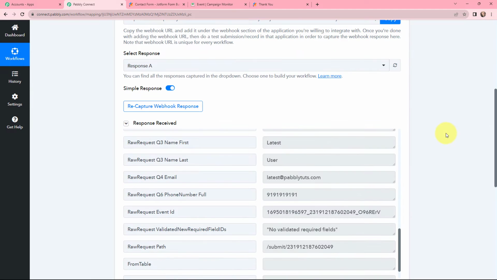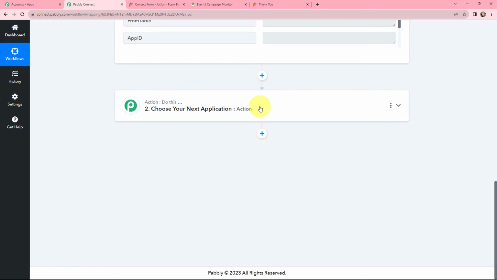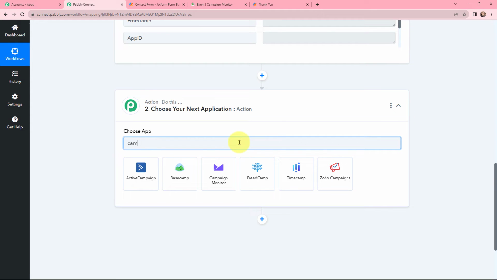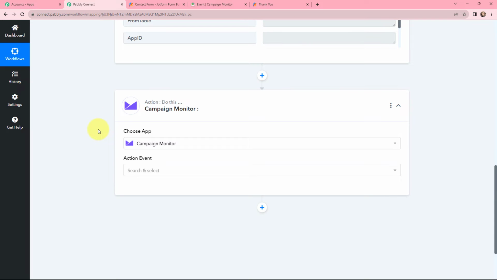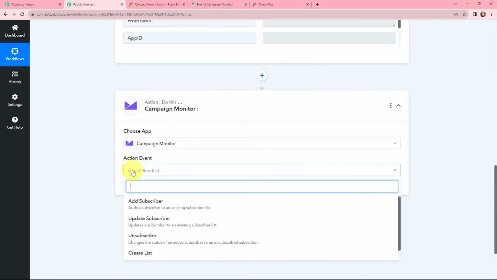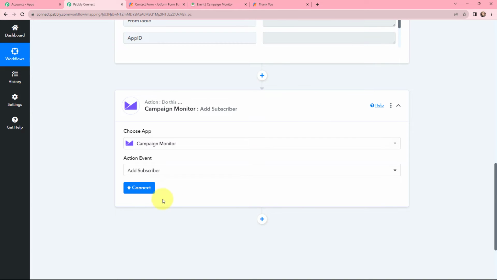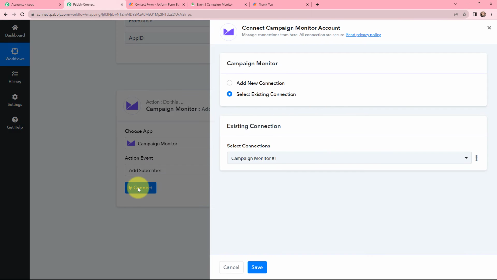So now what I will do is, I will just scroll down, and over here, I will search for campaign monitor, and here it is. So now I have selected my action application as campaign monitor, and the action event will be to add subscriber. And now I need to establish a connection between campaign monitor and Pabbly Connect. So how I will do that? I will simply click on connect.